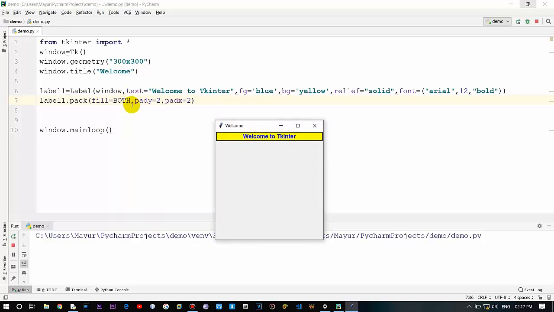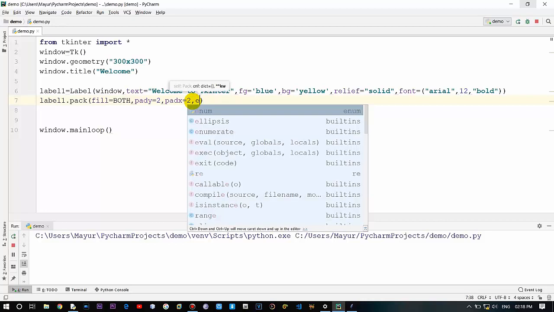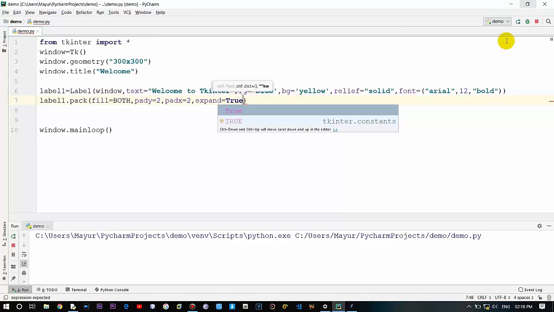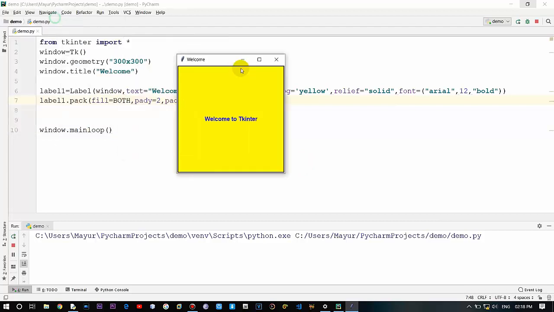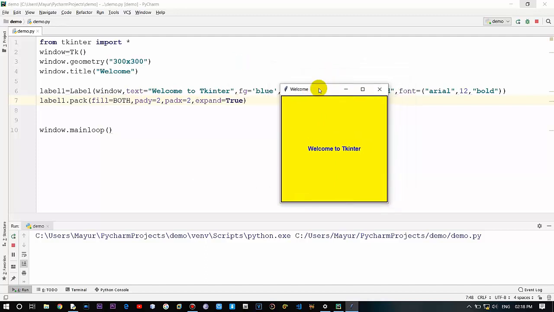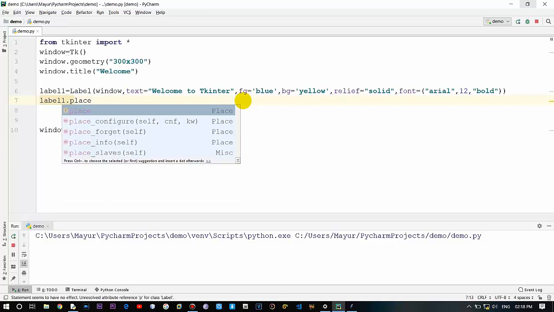We can also use expand true. These are certain options you can use for styling. Sorry, expand is equal to true. Let's rerun this. So as you can see, it is entirely occupied with the label. So these are certain options you can use while creating an application. The most preferable one is place, as you can place the widget wherever you want and it is more configurable.